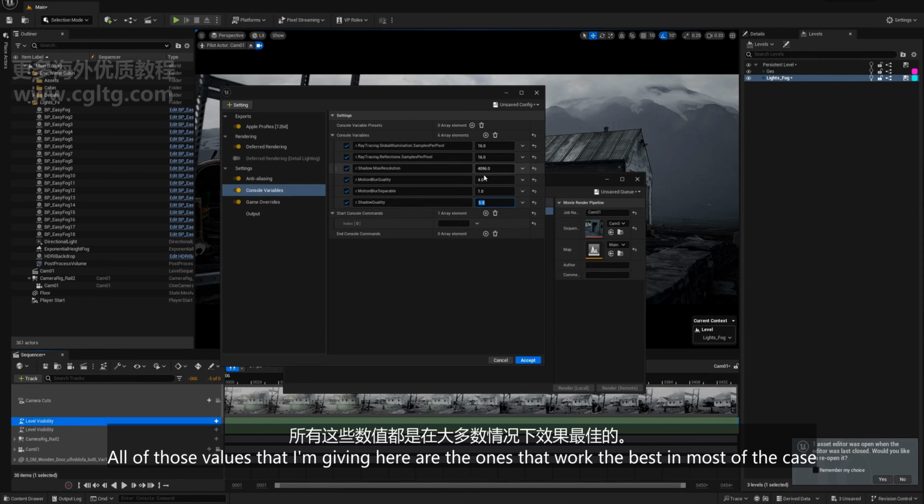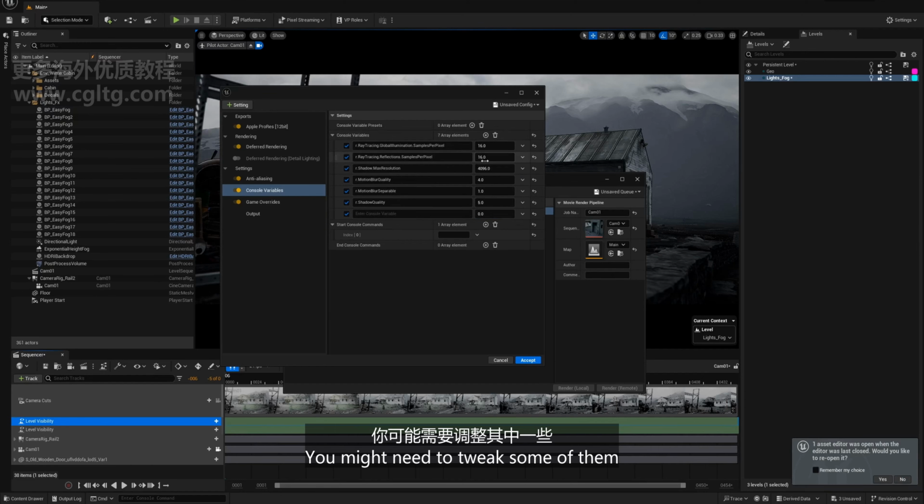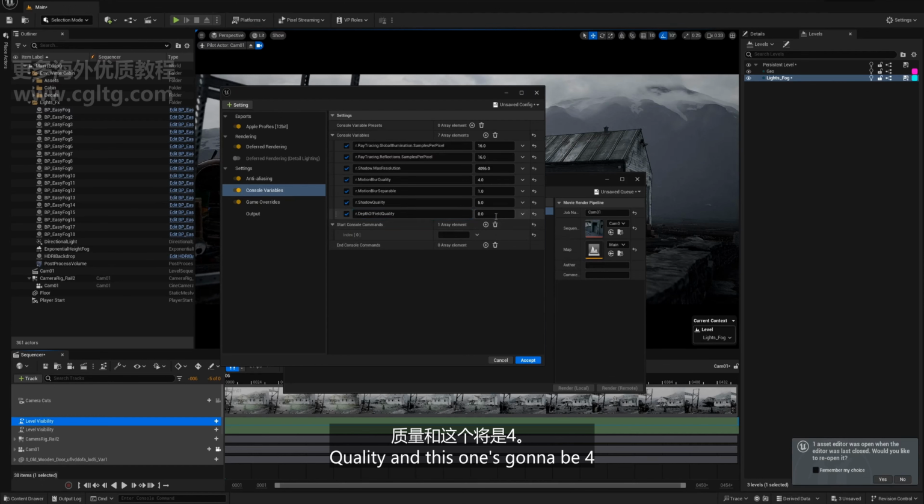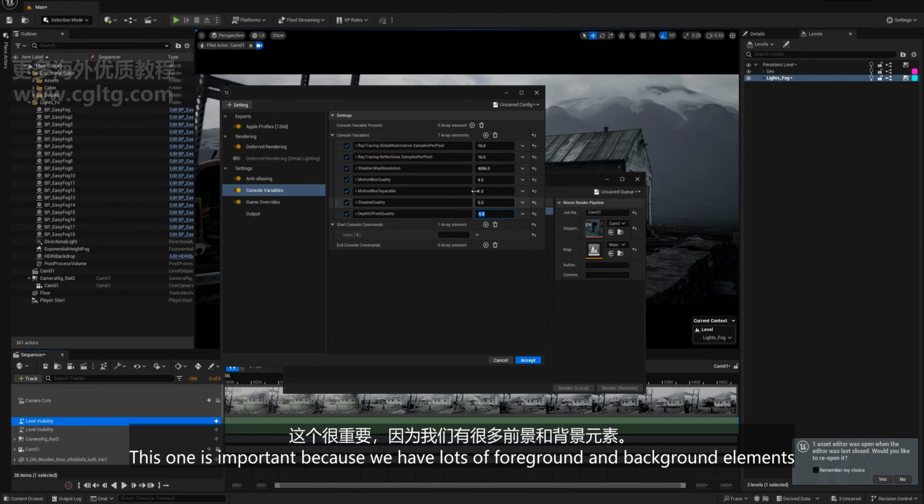All of those values that I'm giving here are the ones that work the best in most cases. You might need to tweak some of them, but it should work in your hand. And then here the same, I'm gonna add depth of field quality, and this one's gonna be 4. This one is important because we have lots of foreground and background elements.